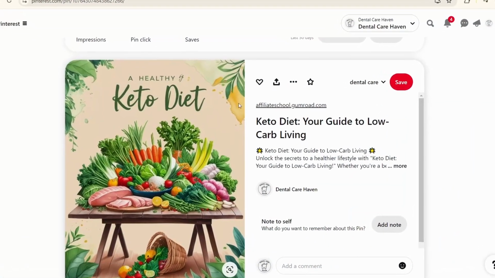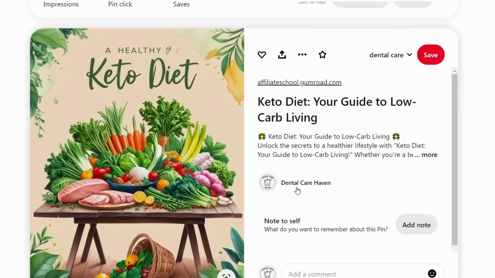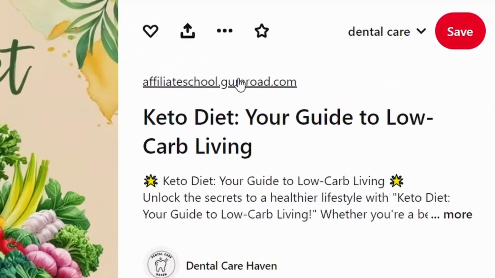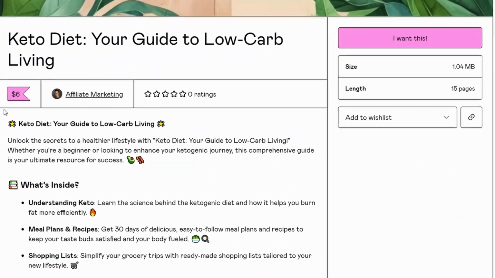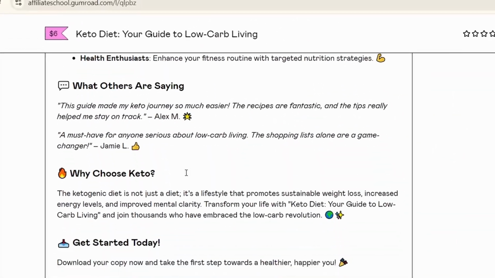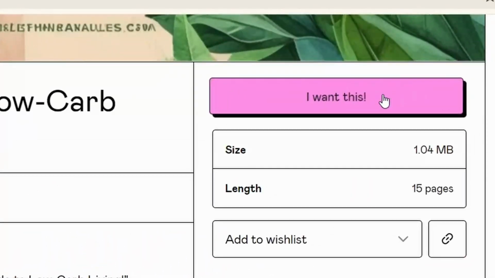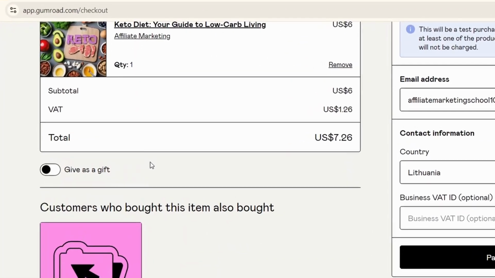We start by leveraging Pinterest to showcase our content to a targeted audience. This content draws in viewers who then become customers by purchasing our product. Those customers can then become affiliates, promoting the product further. This creates a continuous cycle of growth and promotion.